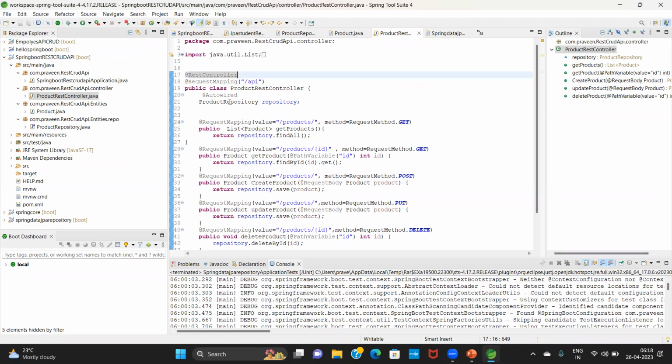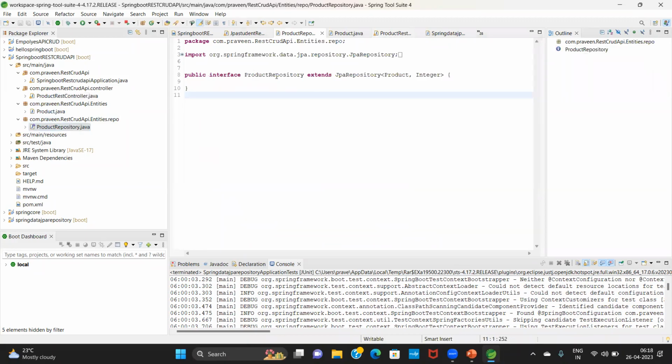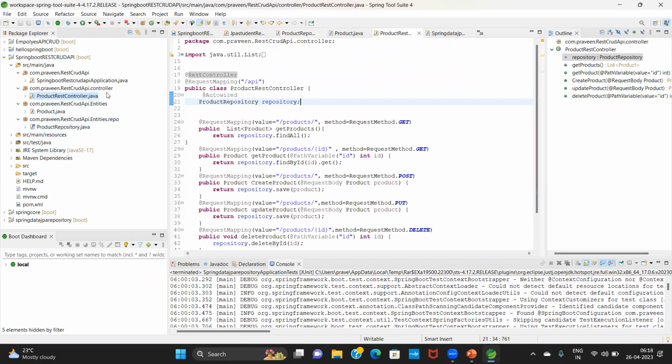Guys, here you can see ProductRepository. See here, what is my interface name? ProductRepository. You are creating it. For that, come to the controller class. You're telling your container to create an object of ProductRepository and you're storing it in the repository reference variable. Using this repository reference variable, guys, you can do any operation.